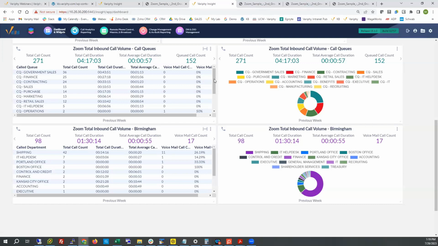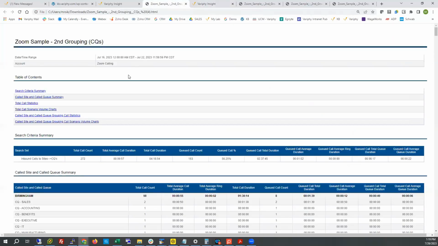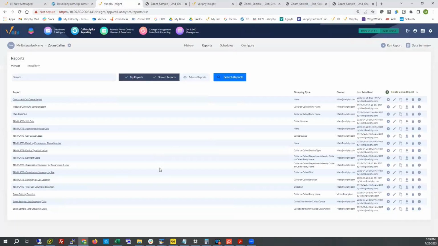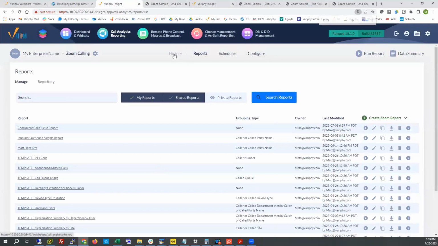But the structured reports that we just perused a moment ago can definitely be run ad hoc from the history section, from the report section, and even have automated schedules built on them as well. So let's jump back in here. We're playing around in the history section.